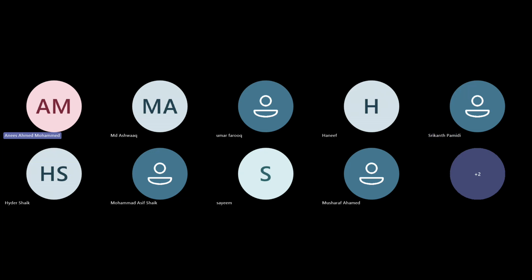What is a constructor? A constructor is a block of code which will help to initialize the object at the time of object creation. Very good. Okay.